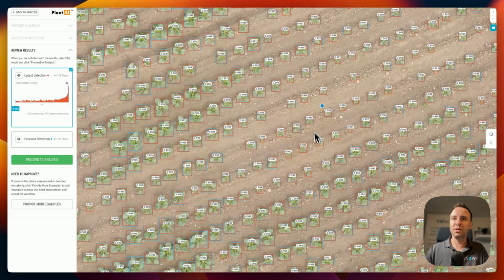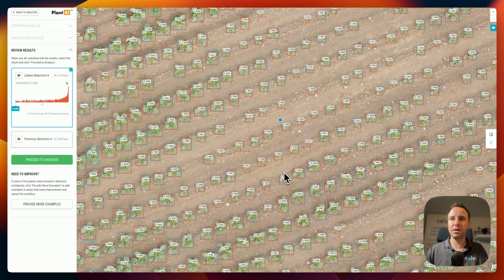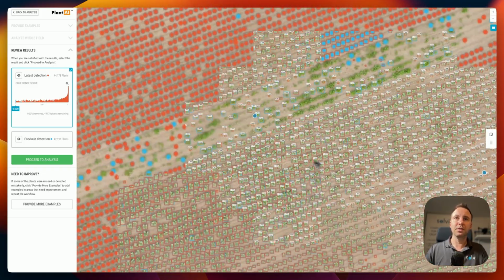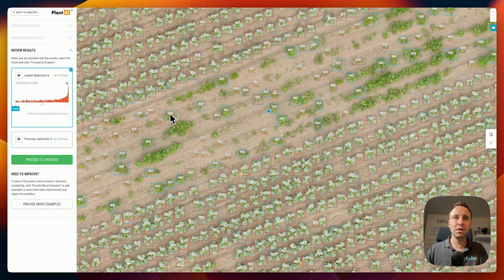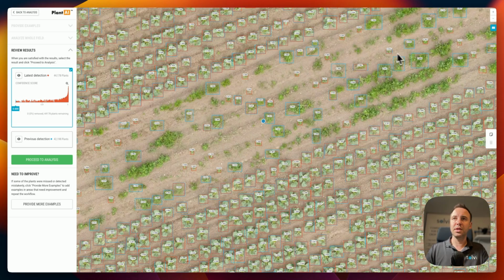So here we had quite a few plants missing after the first iteration, and now it looks like the tool identifies them pretty well. And over here we had quite a lot of detections on the weeds. So that's the blue rectangles over here, results of the first detection. And we can see that now those are not detected anymore.